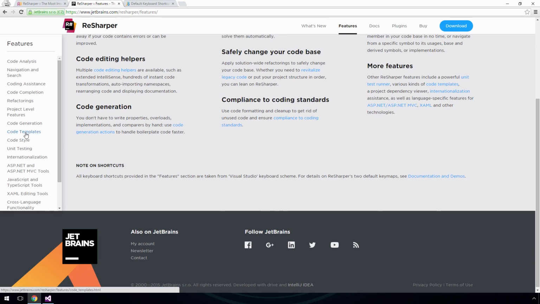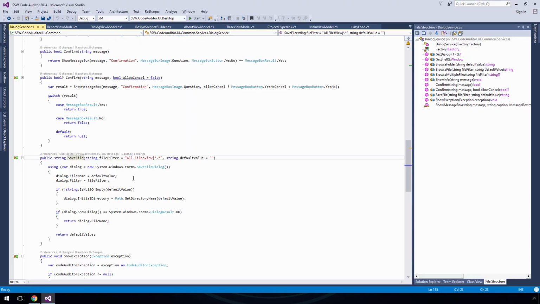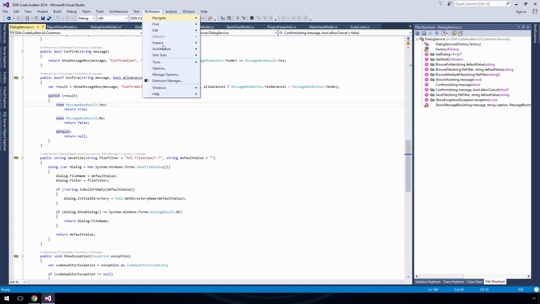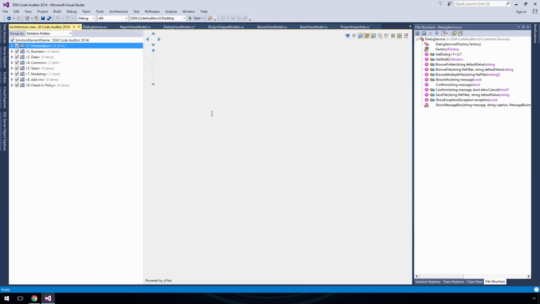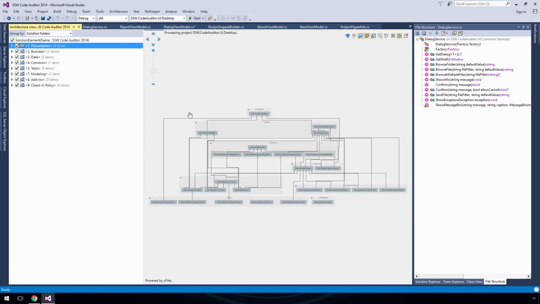Yeah, you have refactorings. They're project level features. That's something I haven't showed. But if I want to easily understand how this solution looks like, I could go ReSharper architecture and say, okay, I want to understand how this works, so show project dependency diagram, and this is what it's gonna give me.